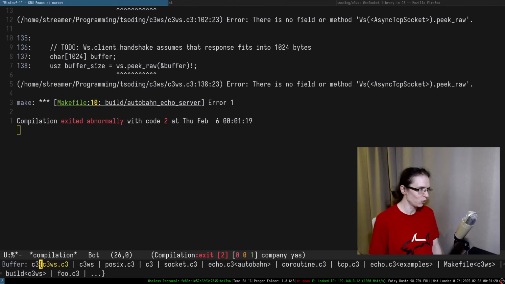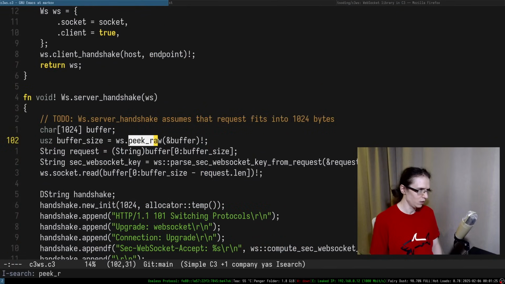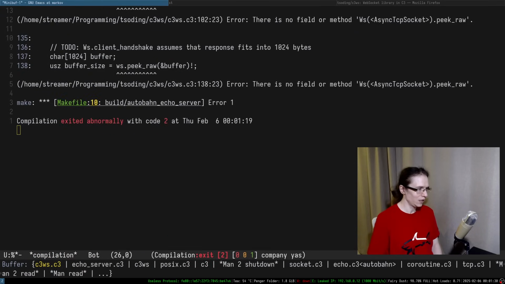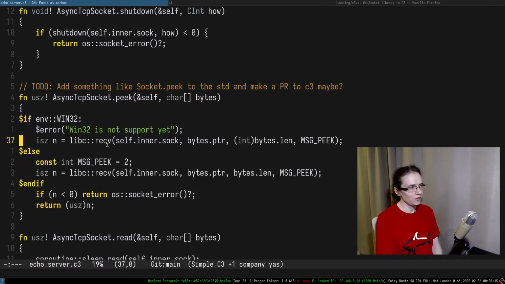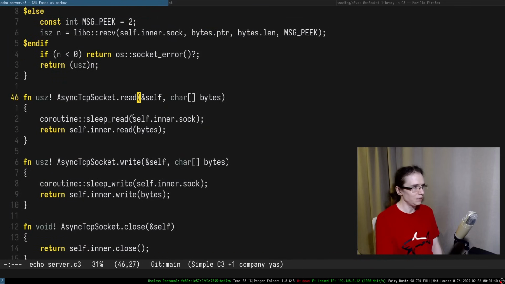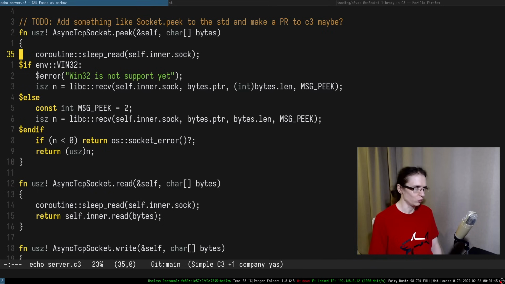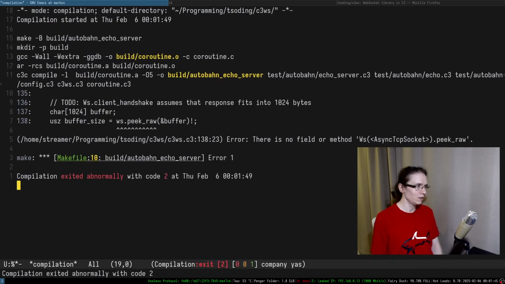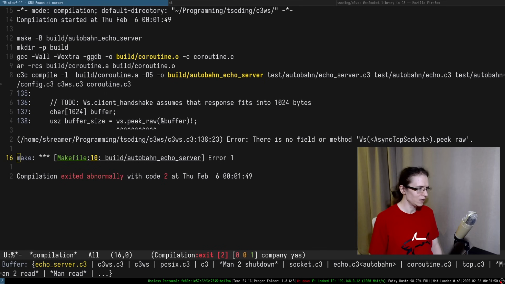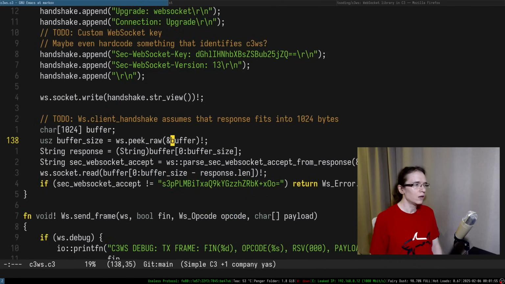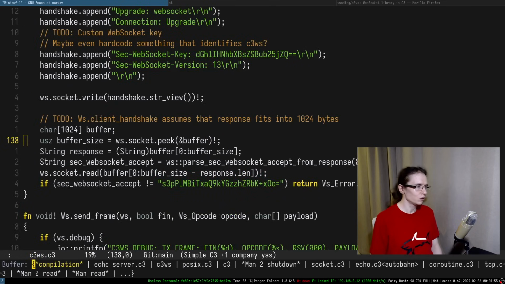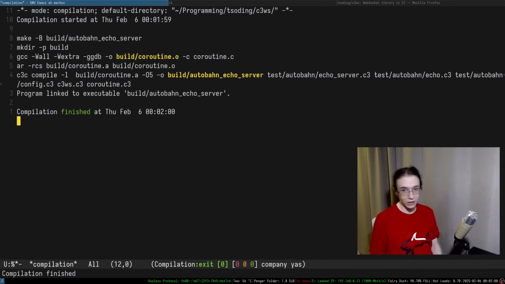So now it's complaining about all of the places where we used to use pickroll. This is where we used to use pickroll, but now what we have to do is socket and just pick. That's what we're doing in here. And here is another interesting thing that I forgot to do. This is receive, so we have to do sleep read on this entire thing. There we go, because we are doing the coroutines and stuff like that. What else do we have in here? This is another pick. Socket pick row. Let's go. Okay, compile. It actually compiled.